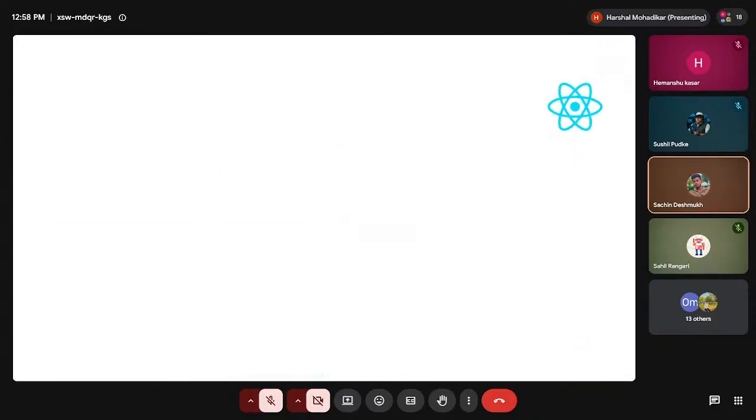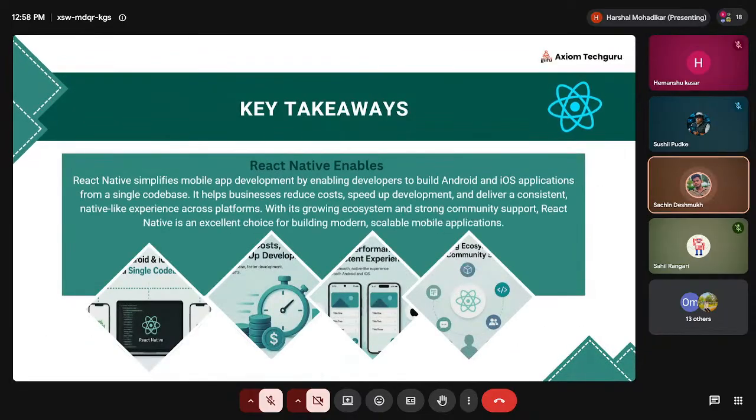To summarize today's discussion, React Native enables developers to build Android and iOS applications using a single codebase. It reduces development time and overall project cost while delivering a native-like user experience. Its strong community, rich ecosystem, and continuous improvements have made it one of the best frameworks for cross-platform mobile development. Whether we are building a startup, MVP, or an enterprise application, React Native provides a powerful and scalable solution.